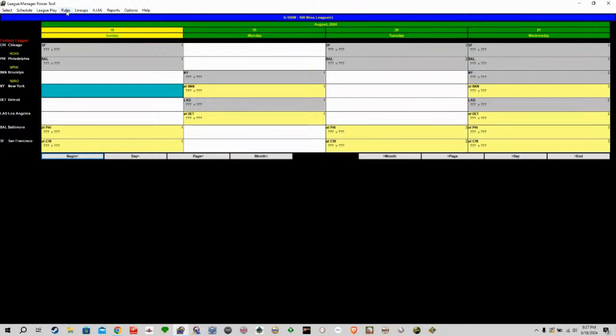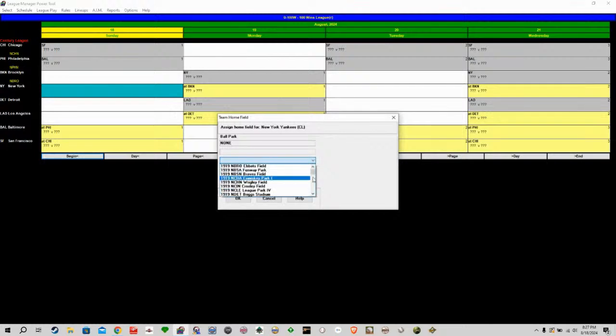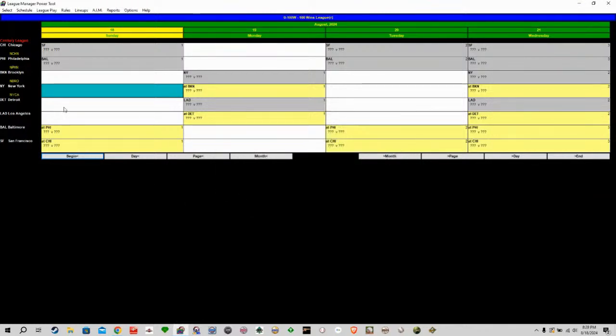Why do you have the Yankees in the Polo Grounds? So I'm going to have to put them in a more modern Yankee, Bronx, or something. I should just someday install the rest of these ballparks. There we go. There's Yankee Stadium.